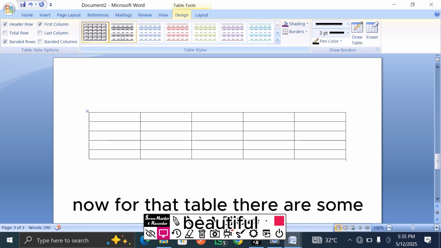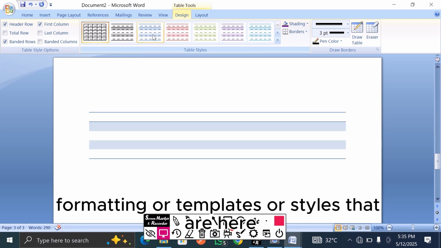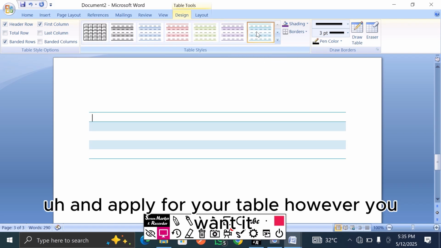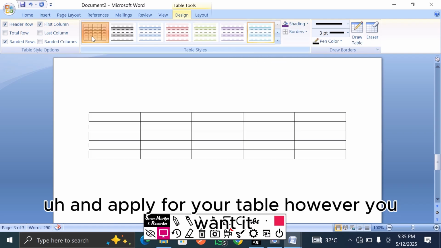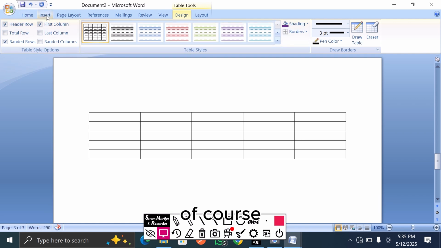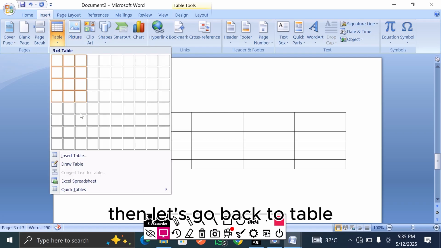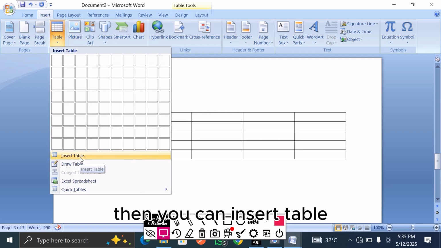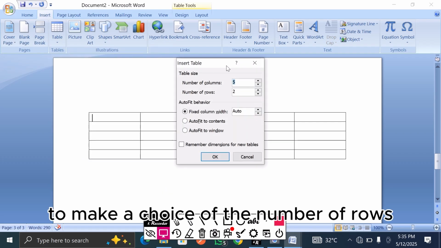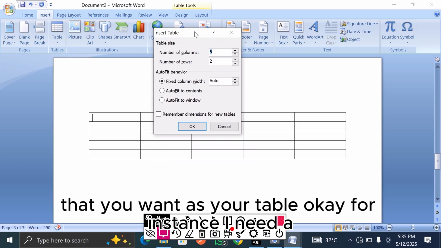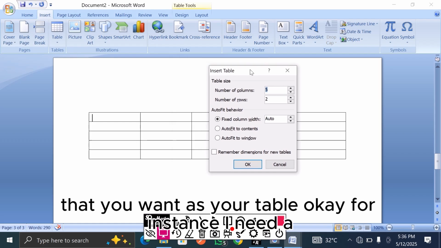Now for that table, there are some beautiful formatting or templates or styles that are here. You may choose your own and apply for your table however you want it. Of course, then let's go back to table. Then you can insert table. This will give you room to make a choice of the number of rows and the number of columns that you want as your table.